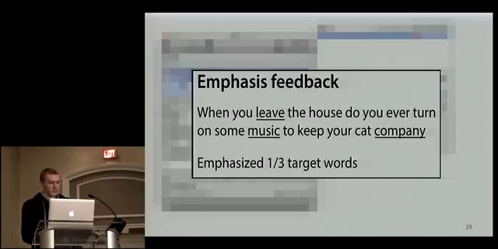When you leave the house, do you ever turn on some music to keep your cat company?